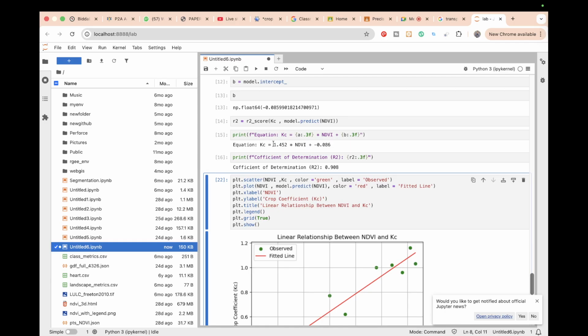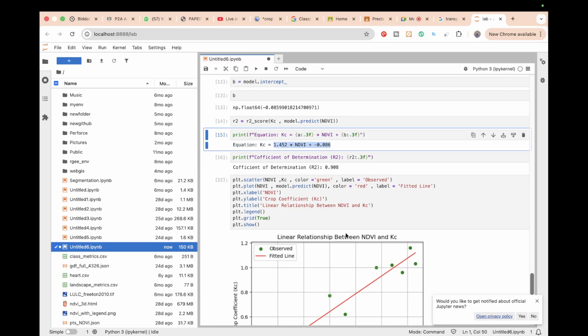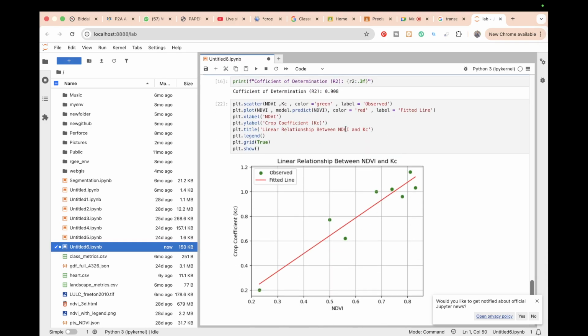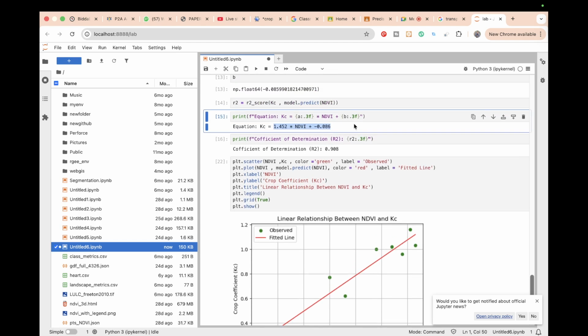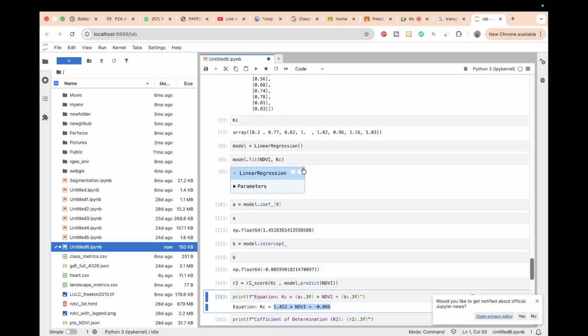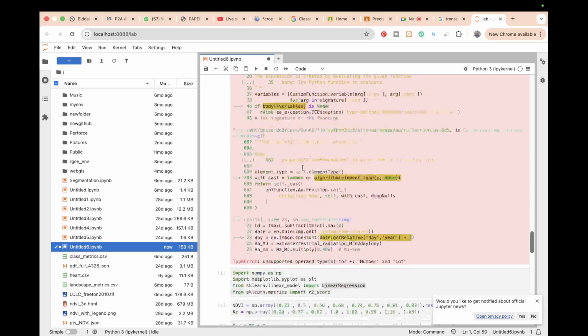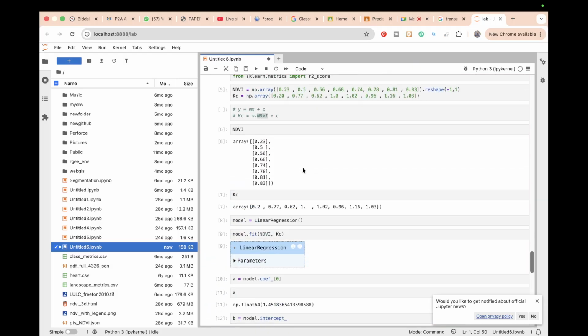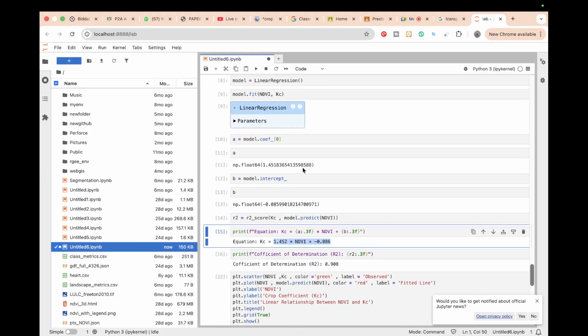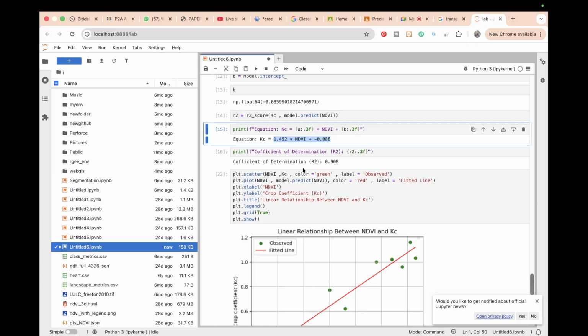So now how can I use it? Suppose I just generate this type of linear model, and now how can I implement this model on my dataset and then identify the Kc map? So for that, after creating our model, we come to the Google Earth Engine code editor. Use the NDVI data and also the Kc data. Simply use it and then identify the coefficient value and also the intercept value. So now we can simply apply.